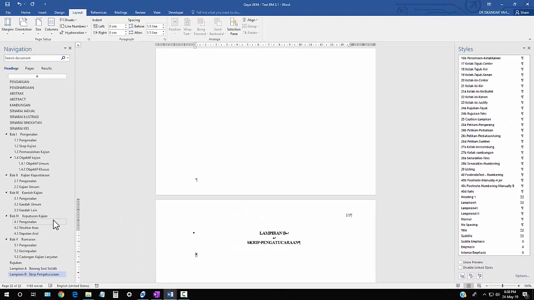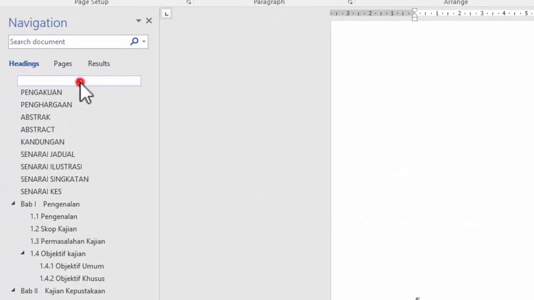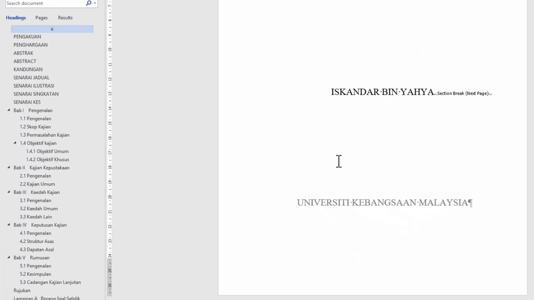So that's how you add all your lampiran. You can add as many lampiran as you want. Now what you have is basically a complete thesis according to Gaya UKM. Alright, you have everything from the cover page, first page, all the way to Lampiran.